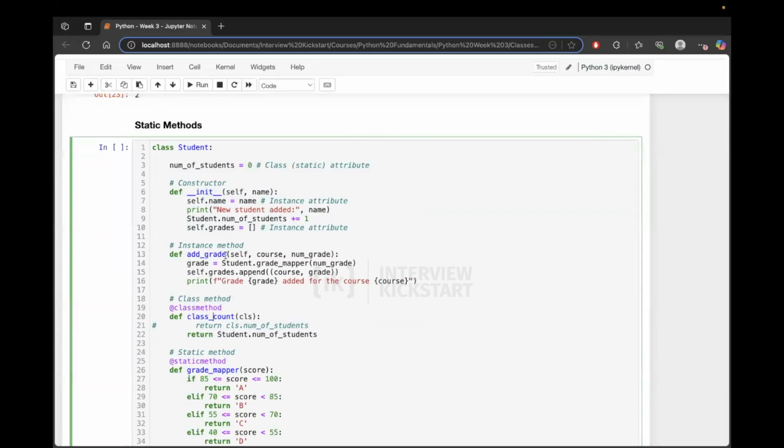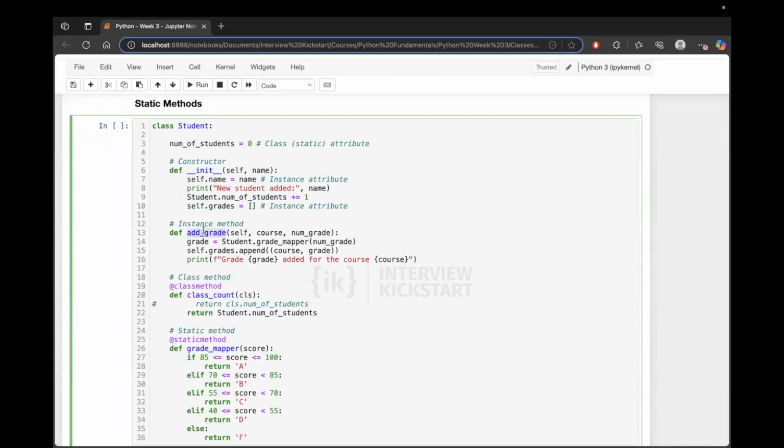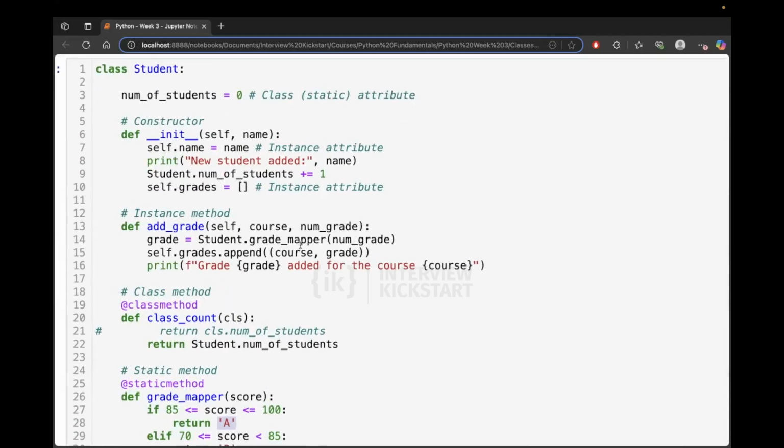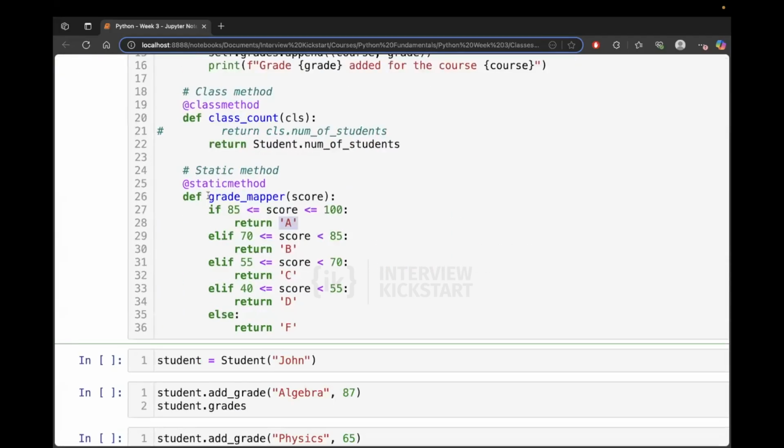And we have the add grade as well, but with a difference here that now I don't want any numeric grades. I want to have letter grades, right? So instead of having, for example, 95, I want to have the score A. So that's what I'm going to do in this function.